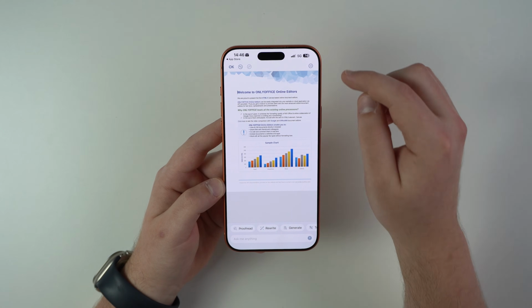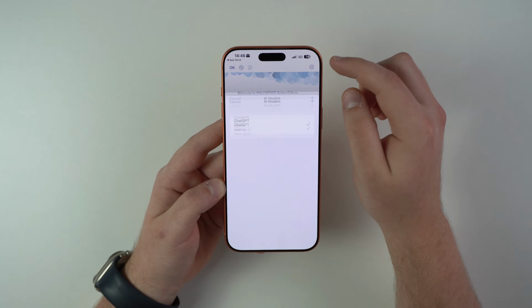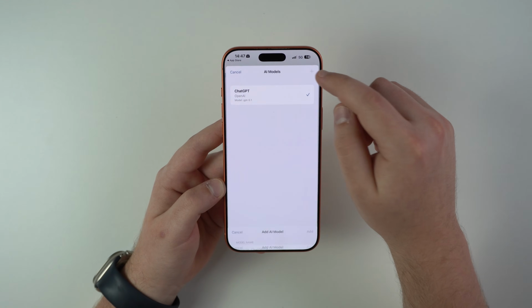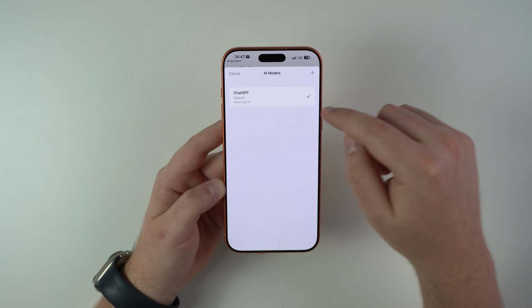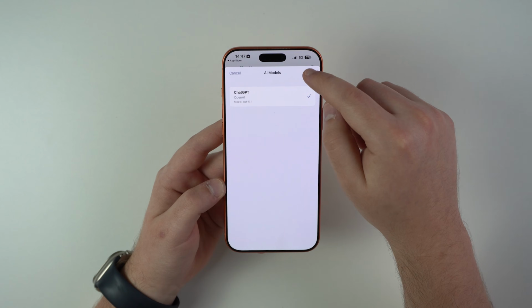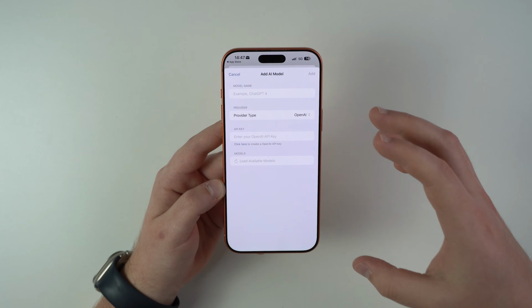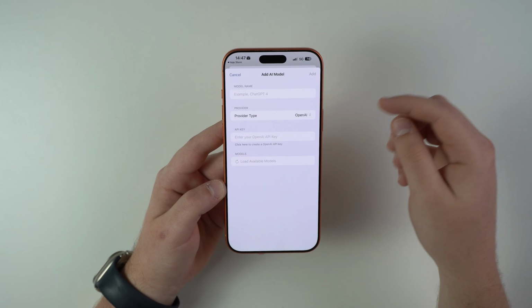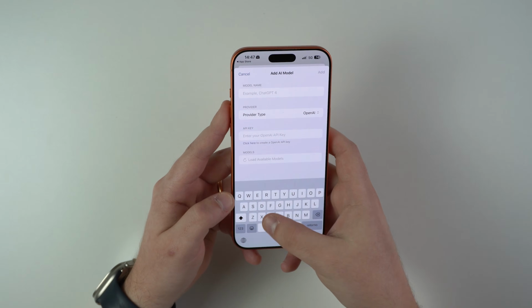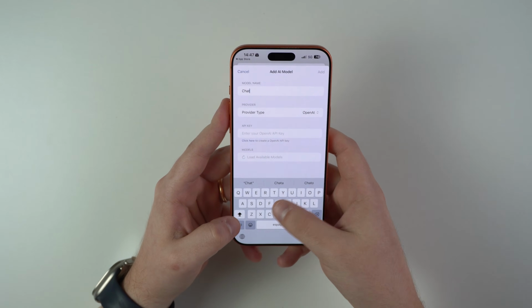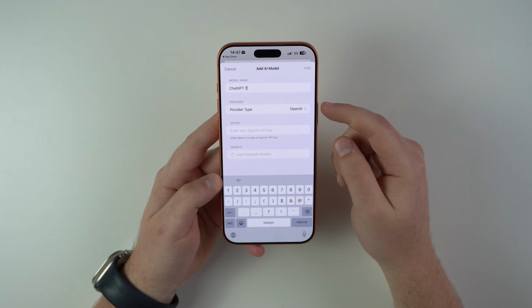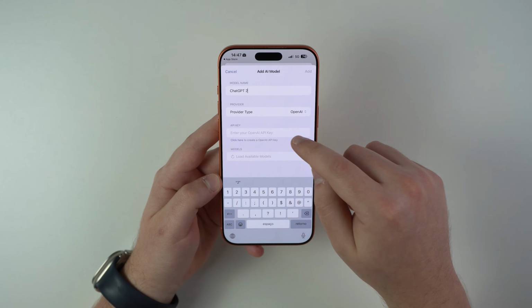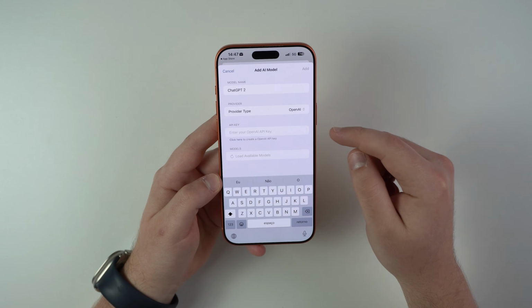All you have to do here is tap at the top right hand corner right here, and then we're gonna add a new AI model. As you can see, I already have one, this ChatGPT, and as I add here, I can add another AI model. And all I have to do is put a name. So let's say ChatGPT2, because I already have the first one. The provider type is going to be OpenAI, and then of course we're going to add an API key.